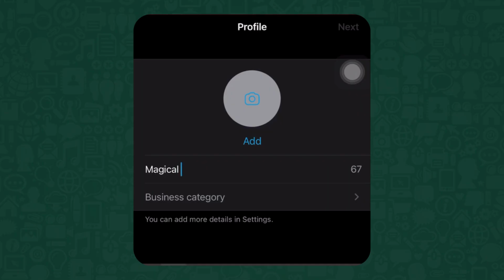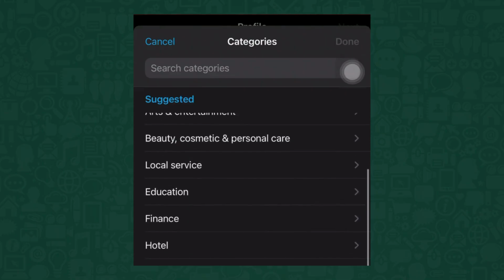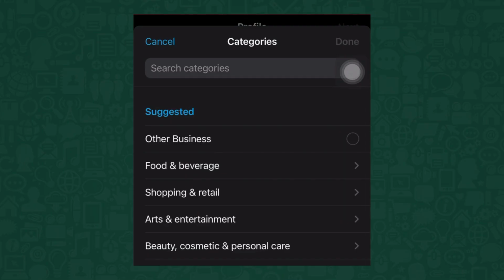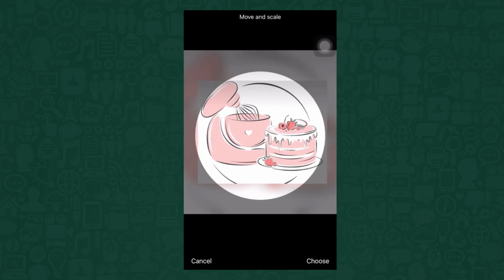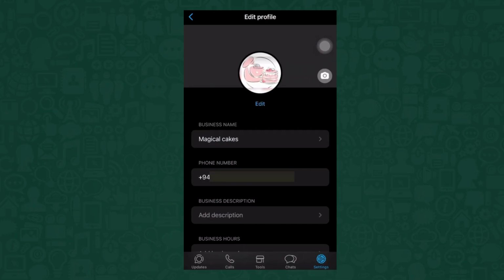Next, add your business name in here. Select your business category. Scroll down until you notice the most suitable business category for your business. You can select a subcategory as well. Now it's time to add a profile image for your business profile. It's best to add your business logo because it helps customers to recognize you quickly.